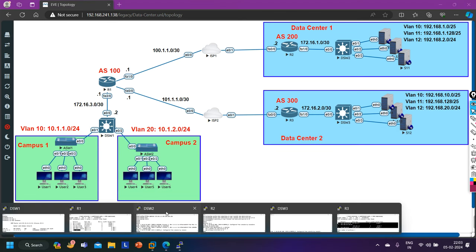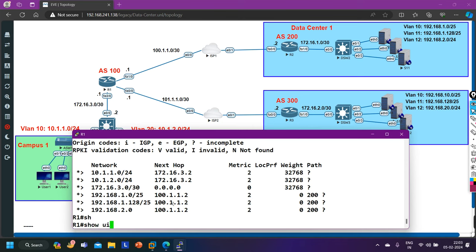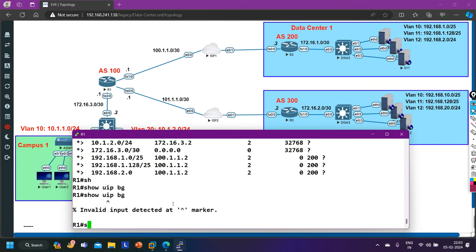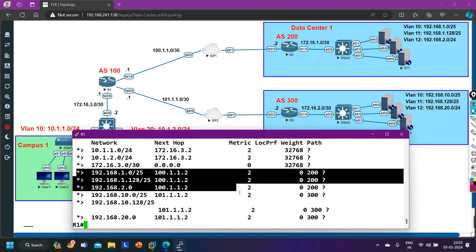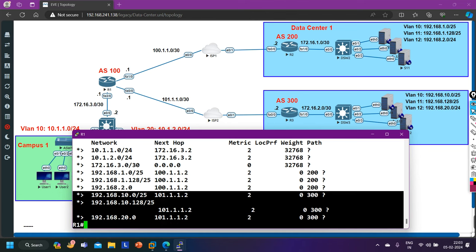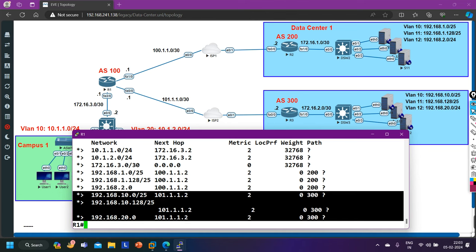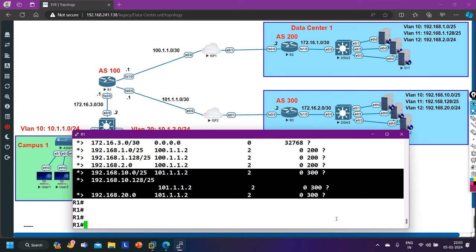So on router number 1, you can check the BGP table. So show IP BGP. So you can see I am receiving these three prefixes of data center one and these three prefixes of data center two. Correct, guys? If you want to check from an individual neighbor, you can run this command.